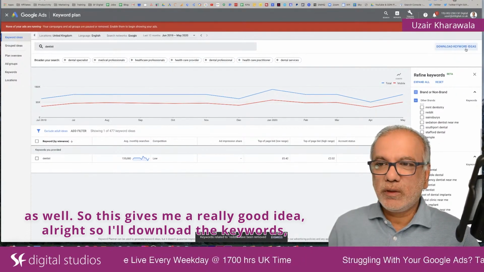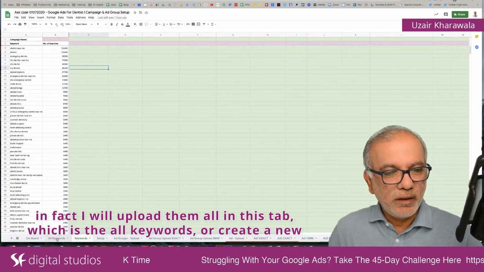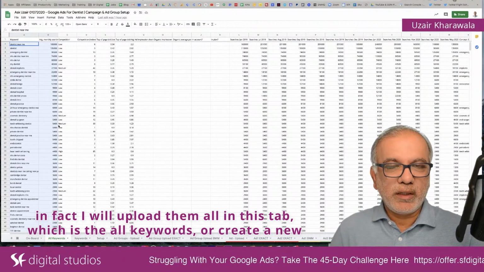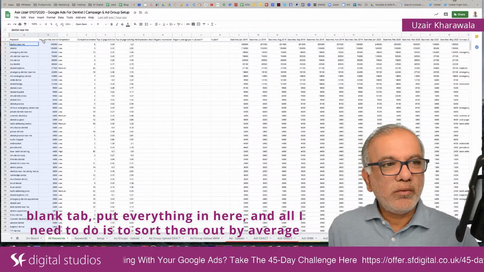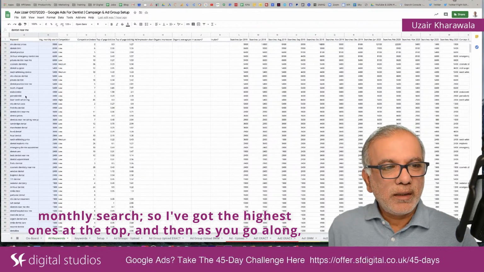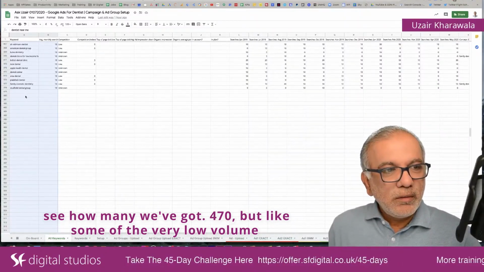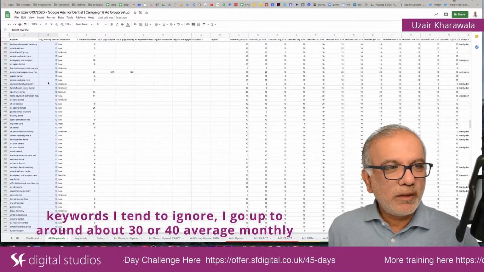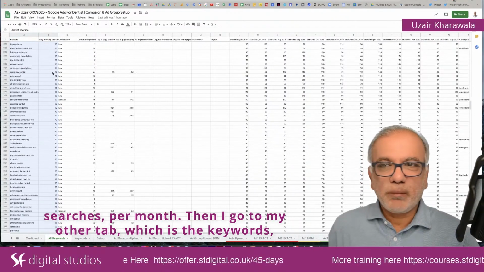All right, so I'll download the keywords, click the download button, right? I then upload them over here. In fact, I will upload them all in this tab, which is the all keywords tab, or create a new blank tab, put everything in here, and all I need to do is sort them by average monthly search. So I've got the highest ones at the top, and then as you go along, see how many we've got. 478, but some of the very low volume keywords I tend to ignore. I go up to right about 30 or 40 average monthly searches per month.